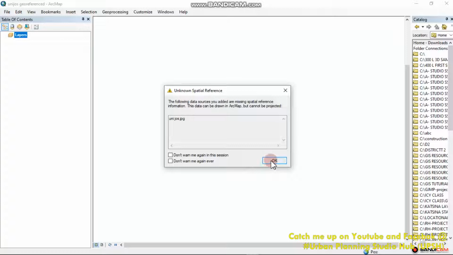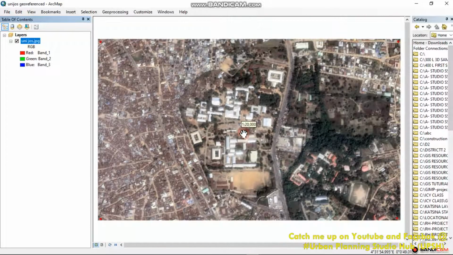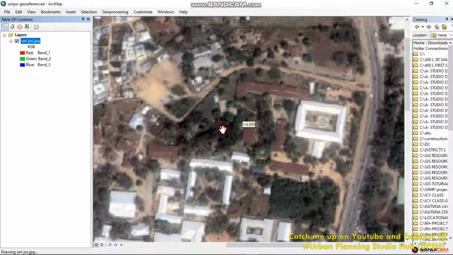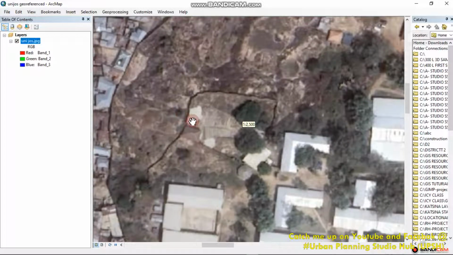Okay, so what you do, and again, it means that you can actually start working on this image like that, but it means it's not on real-time scale with what is obtainable on Earth. Okay, so I will just hit OK. Now there you have it. This is the raster image of the University of Jos from Google Earth Pro. You can see the level of quality.